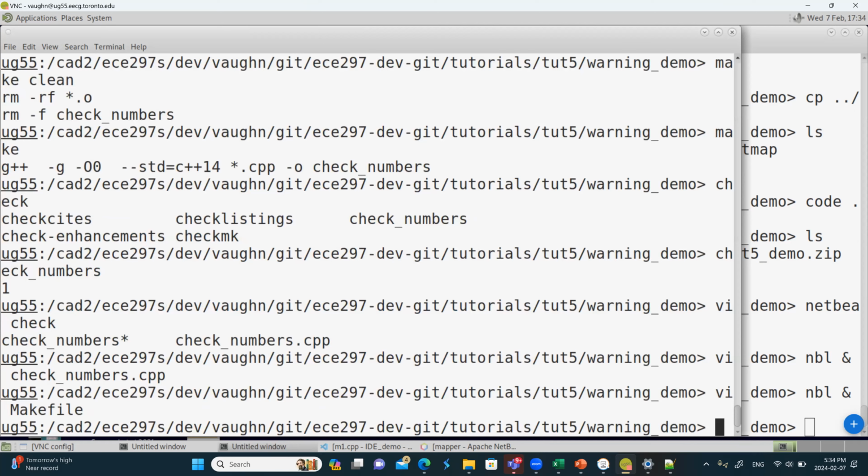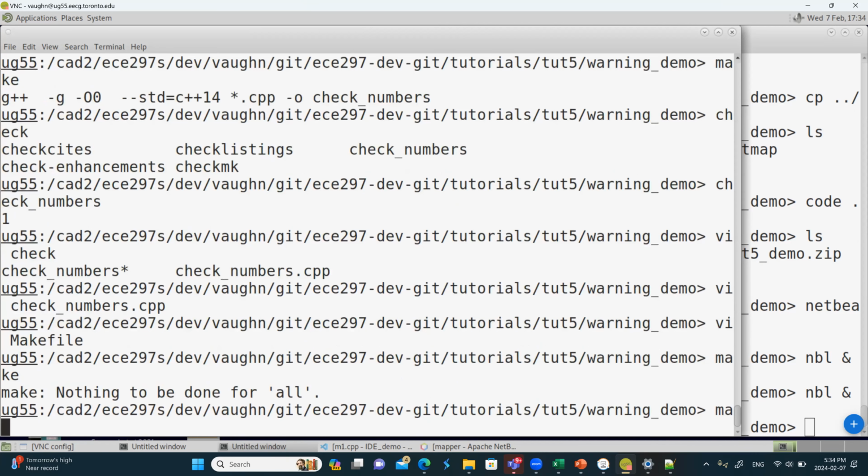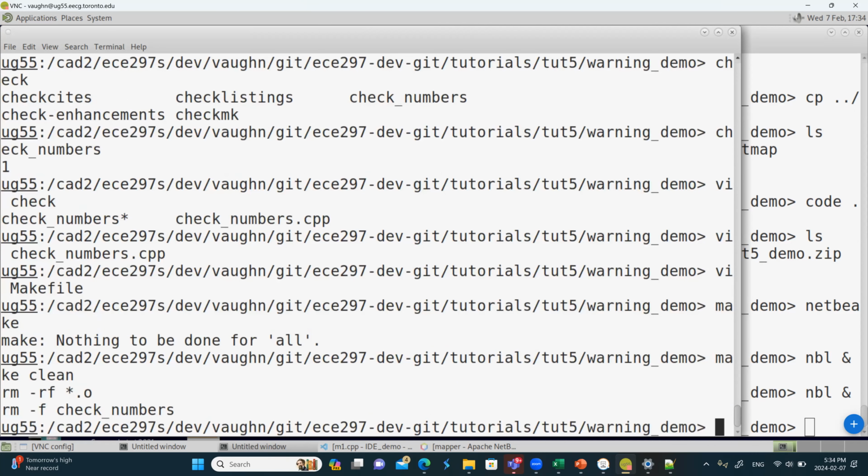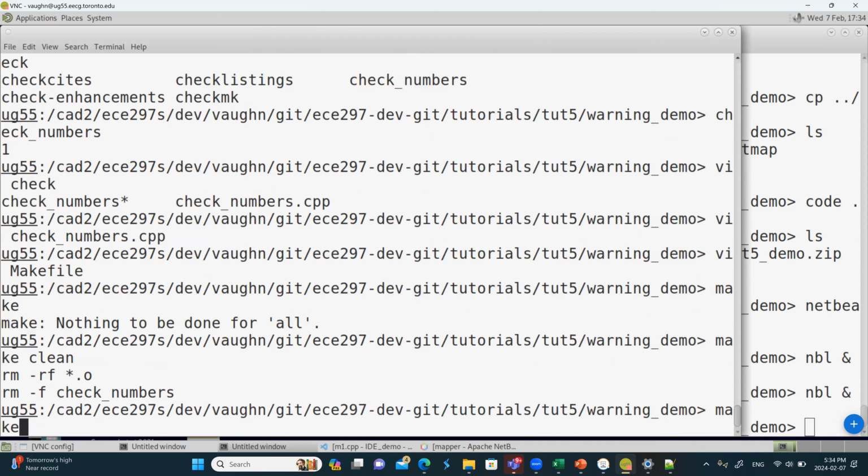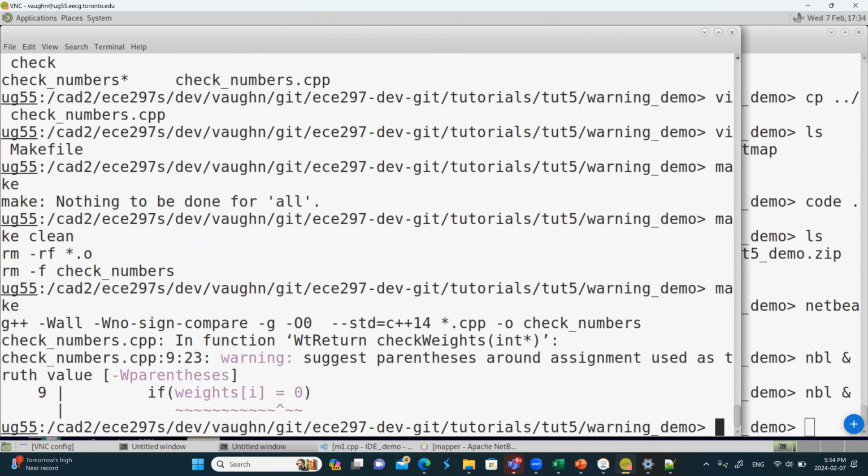Okay, so I'm gonna build this again. I gotta do make clean because it thinks the code is up to date, so I have to make clean to make it build. Okay, so now I get some additional output from the compiler that wasn't there before. And what is it telling me? It's basically saying on line 9, character 23, in this function, check weights, suggest parentheses around an assignment and use this truth value.